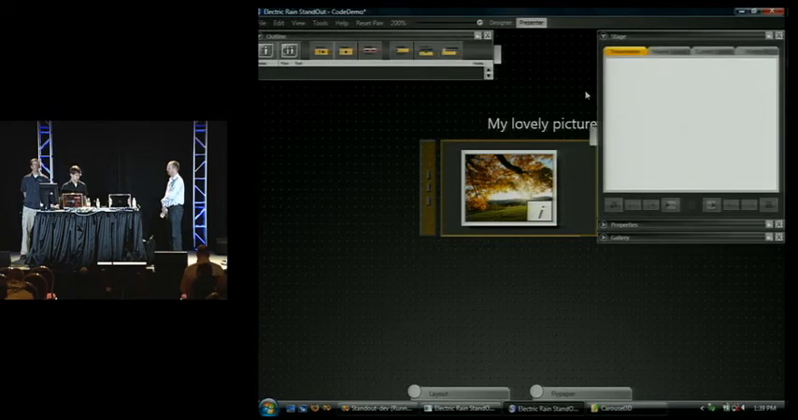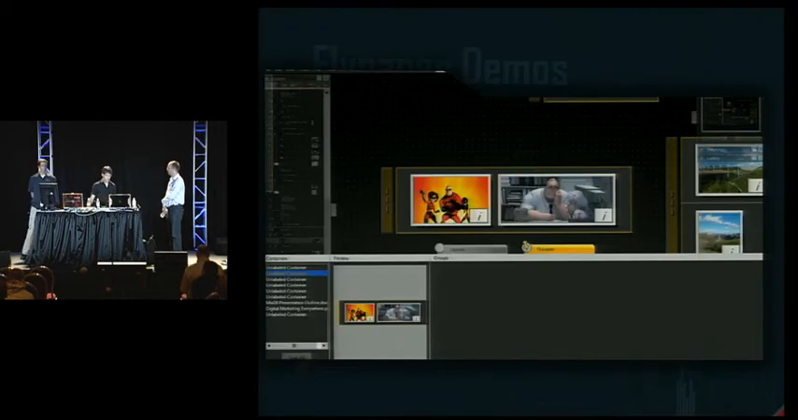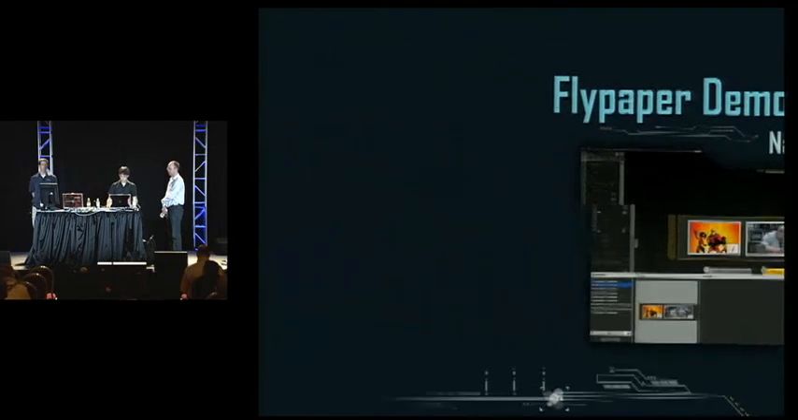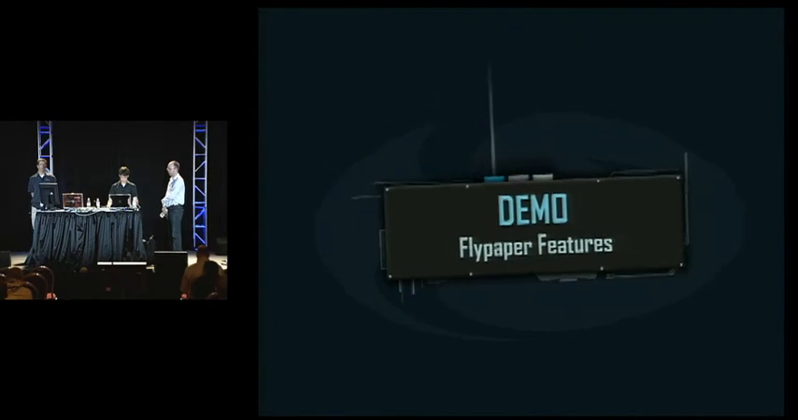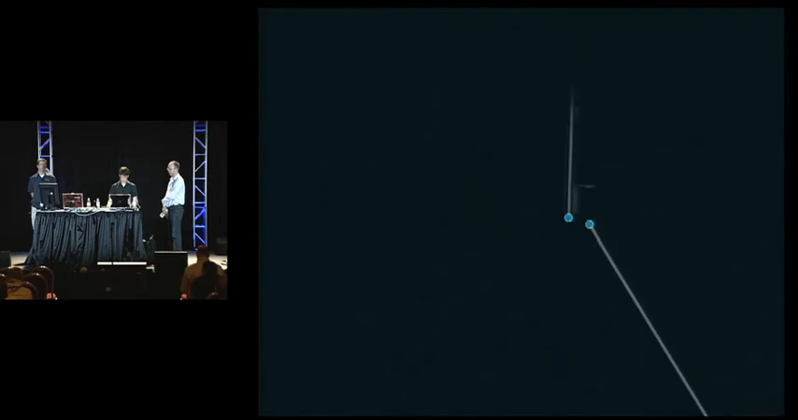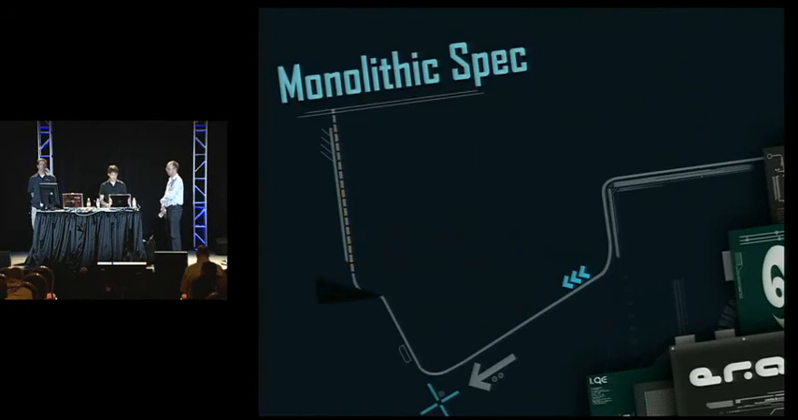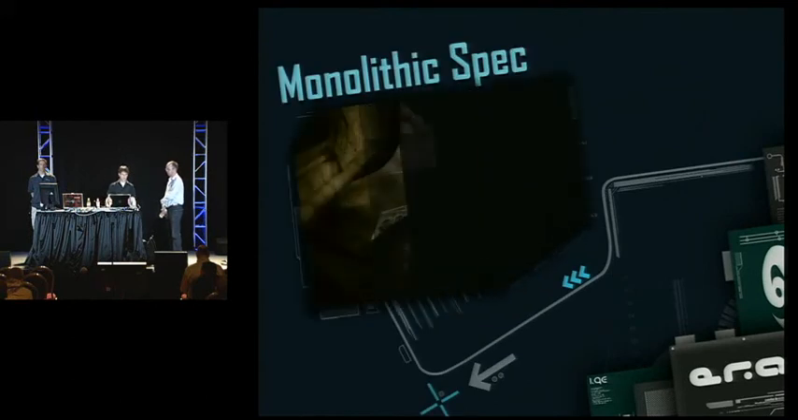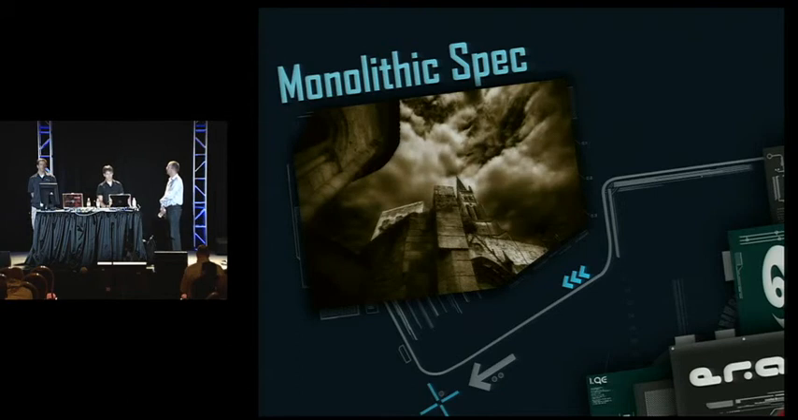So that's the extent of the technical demos that I will show for now. Let's flip back to the presentation. So moving forward, I want to get back to this idea of the monolithic spec. This is a document that defines, from front to end, exactly what a developer is going to actually be creating.